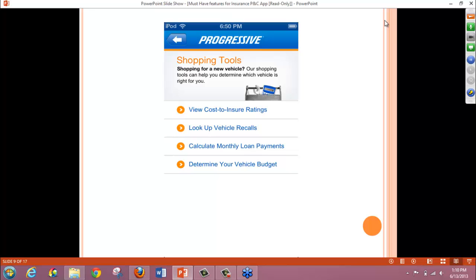They have a few other things in terms of shopping tools, the ability to take a look at various ratings. For a particular type of vehicle, what are the rates? It gives you the ability to compare rates, and that's more useful when you're buying a car and deciding which one will be better in terms of paying less for insurance. There's also vehicle recall information, and some calculators to figure out your monthly loan payment and determine your vehicle budget.